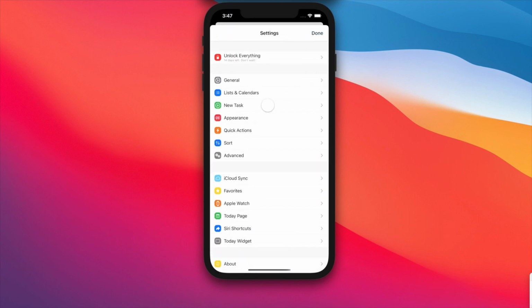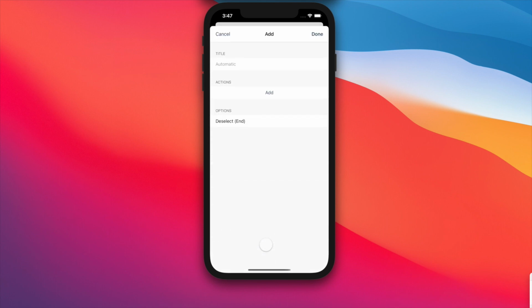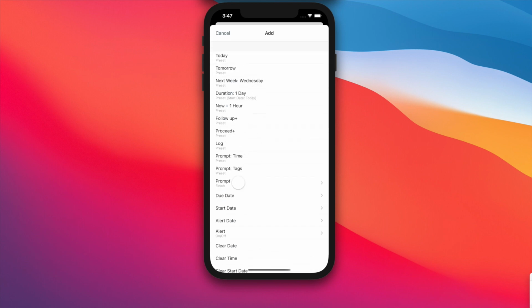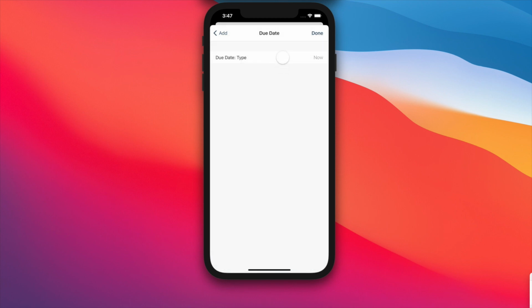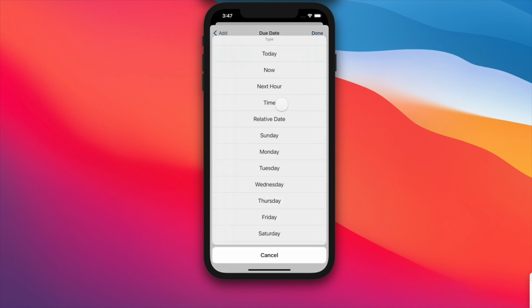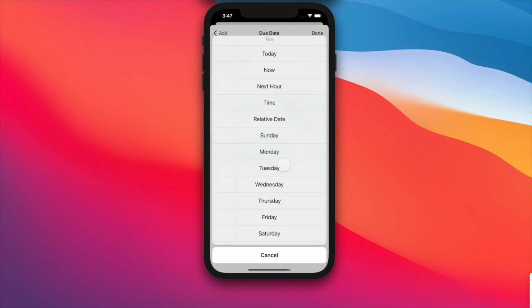Basics are simple quick actions with one action. You can select due date and select a type. Today, we'll change due date to today. Now, we'll set it to current time. Next hour, we'll set it to next o'clock. You can set specific time or set relative date, which adds or removes from current date.